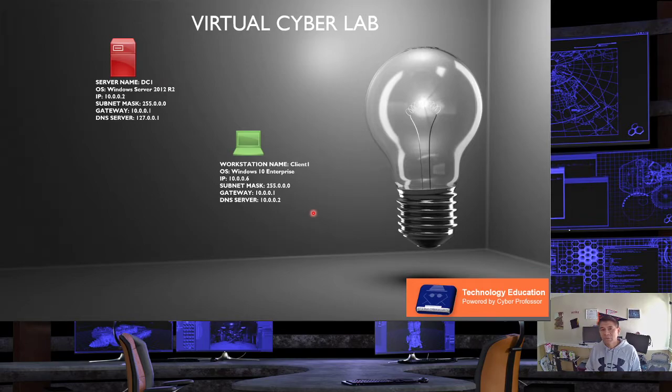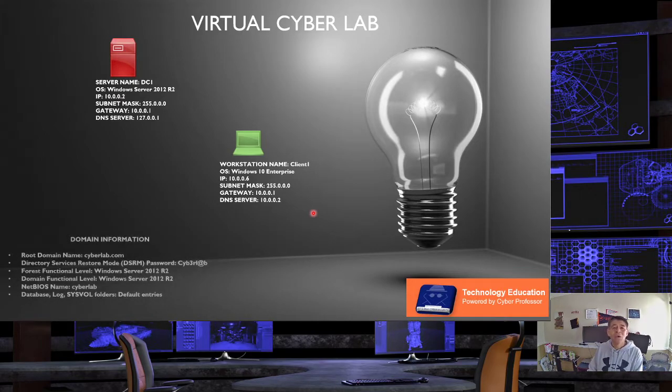Again, we are still utilizing the Oracle VirtualBox as the hypervisor type 2 environment that we are setting up for this demonstration. As a reminder, we have already deployed the domain controller, DC1, with the following configuration. The domain information is listed here. Again, it is a good idea for you to take a screenshot of this view so you can get all the settings for the virtual lab setup that we have created.